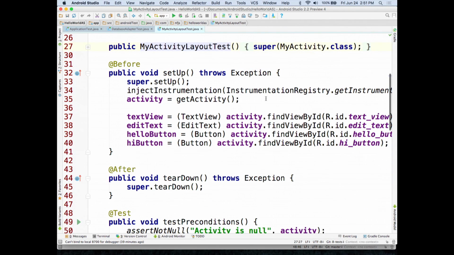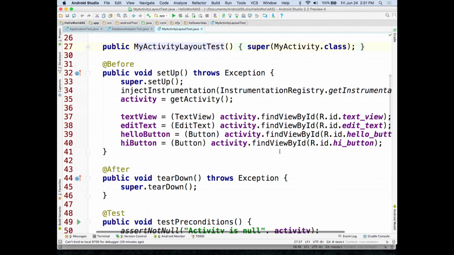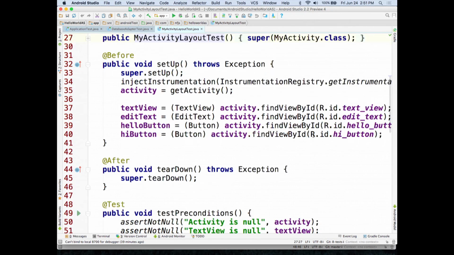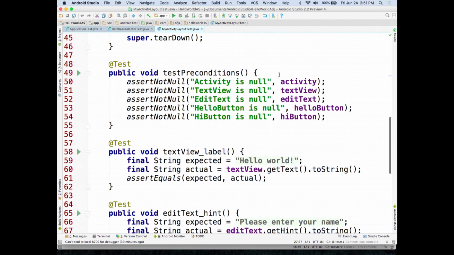And in my setup, after injecting the instrumentation, I get the activity and look up all of those widgets using the good old findViewById. Same thing you would do in any other case. Then I have a test, I call this testPreconditions. I got this from their documentation. This one isn't anything special. It just checks to make sure all those things aren't null. But the benefit to it, of course, is if this test fails, they all fail.